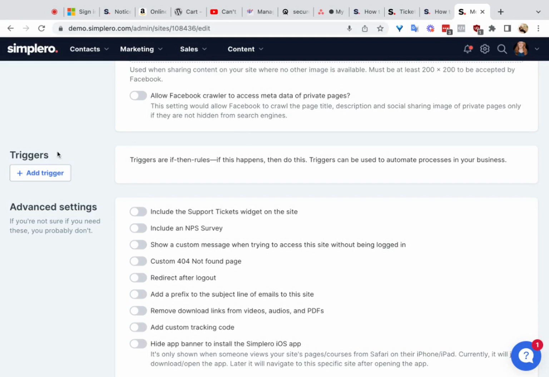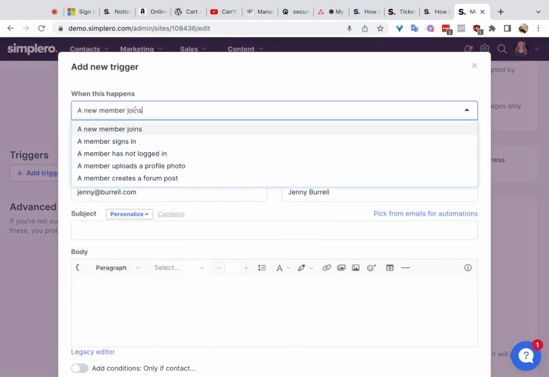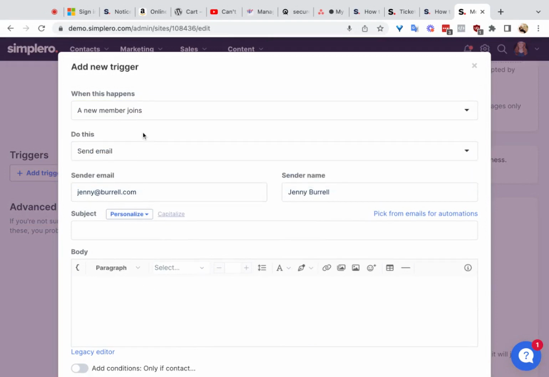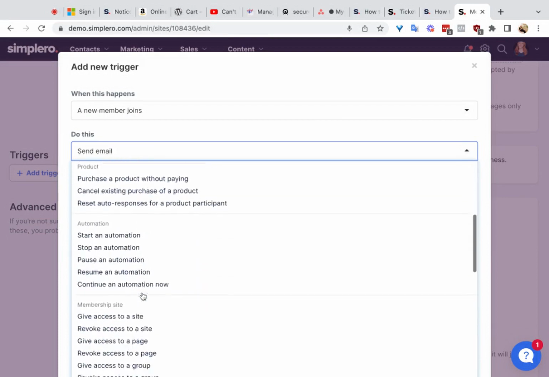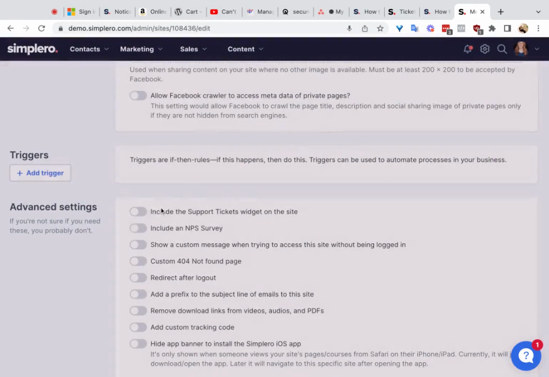You can add a trigger to the site. The trigger would be when a new member joins or signs in or hasn't logged in, etc. All of these options, you can have something happen: send them an email, add a tag, all this stuff, right? So that would be for the triggers.